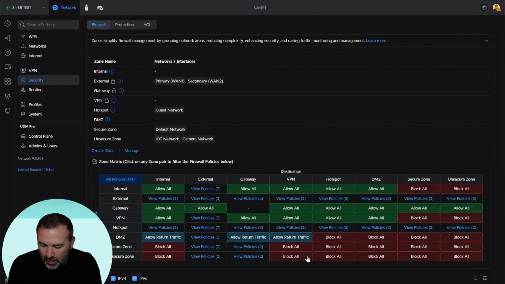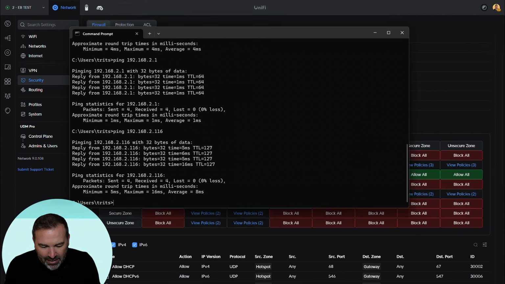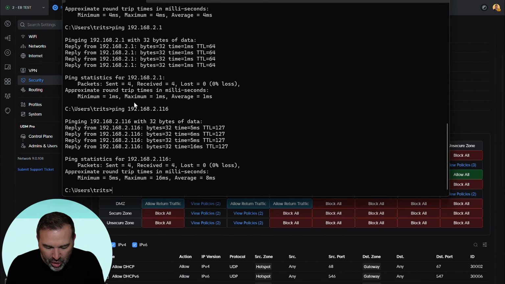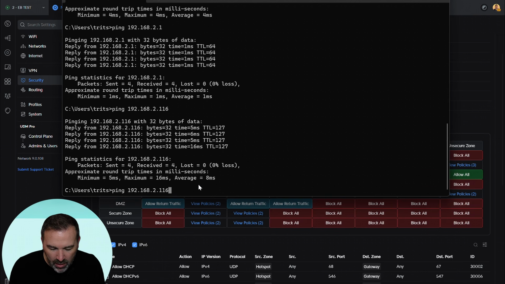And you can see down below in our firewall matrix that everything is blocked, right? Lots of limited access, which again, this is great. This is what we want. We want the limited access. So just to show you right now, if I go on my main network here, and I try to ping a device on my IoT network, I can't do it, right?